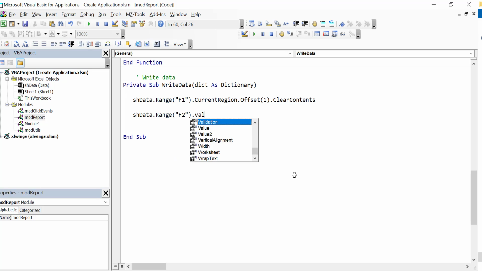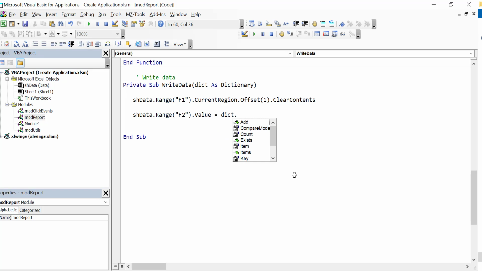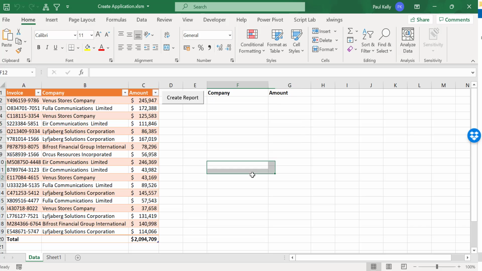So we say value equals, and this will equal dictionary. We can write out the dictionary in one go. So we say dictionary keys. So dictionary keys is an actual array on its own. So we can actually write it out as an array. Now when we run this code, it's not going to write out everything, and you'll see why. It writes out the Venus Doors Company.